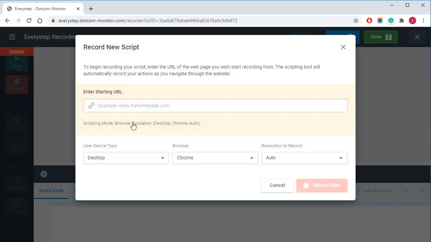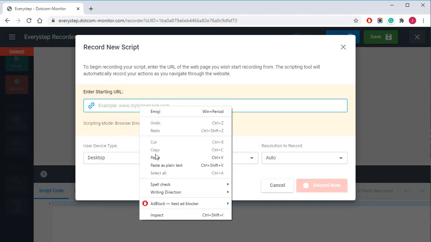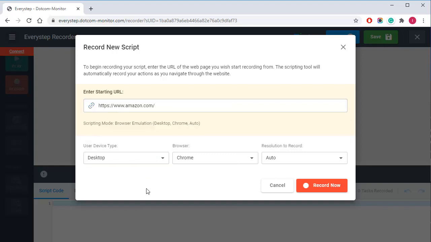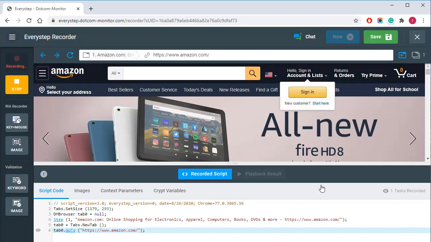First, I supply the URL from which I'm going to start recording. You can set up user behavior emulation settings here. But for this video, I'll stick to the default settings. When the page is loaded, the tool starts recording all activities as site navigation is happening.